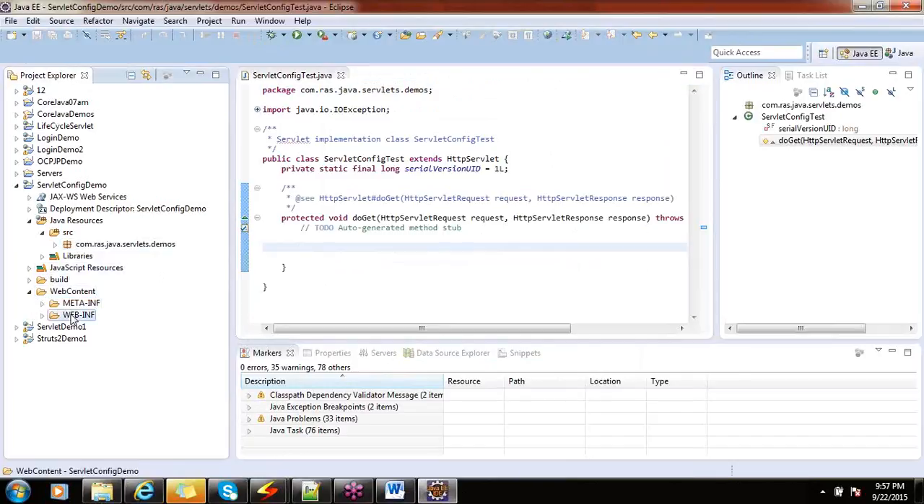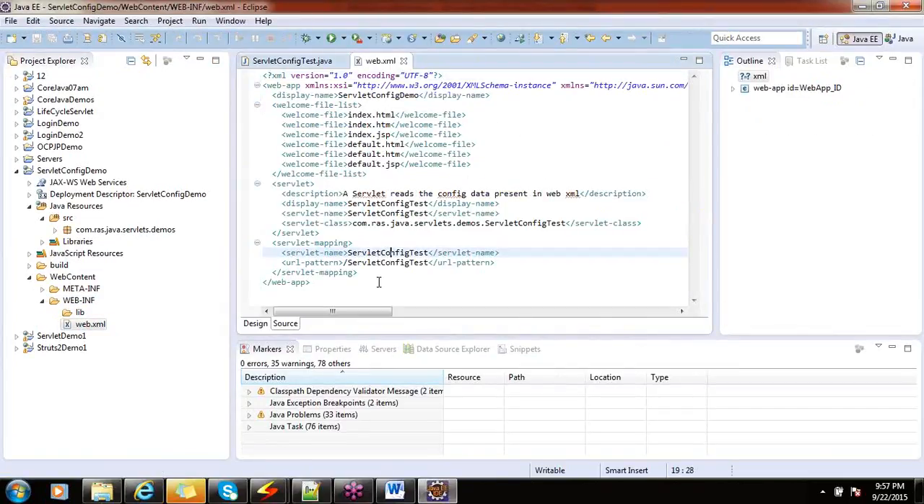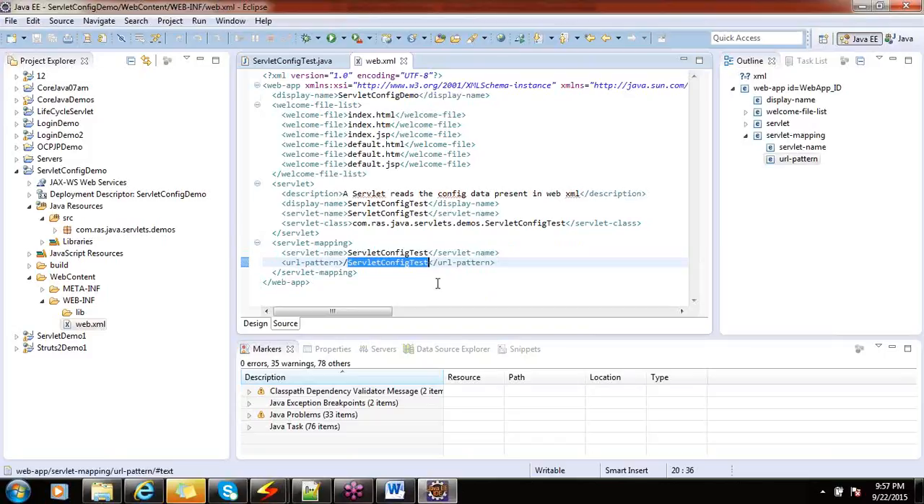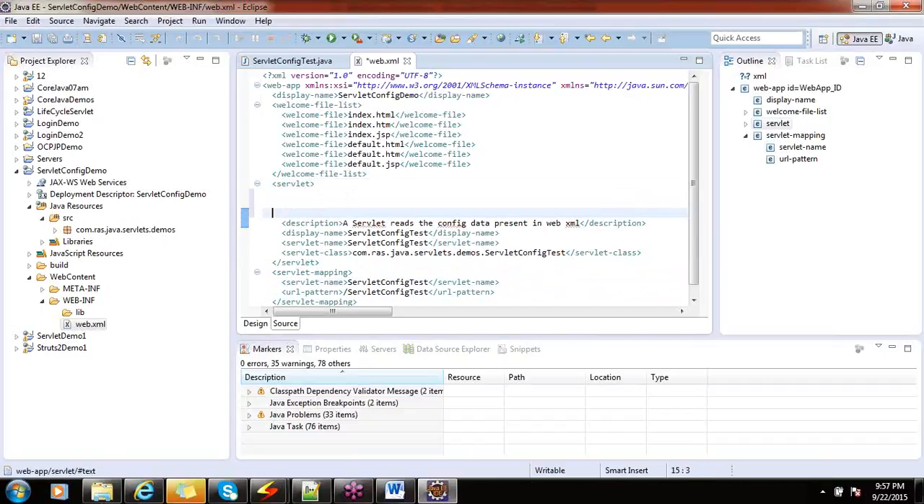Now let me open web.xml. Servlet config test, and that is the servlet mapping. Now I am going to write the servlet initialization parameter data.